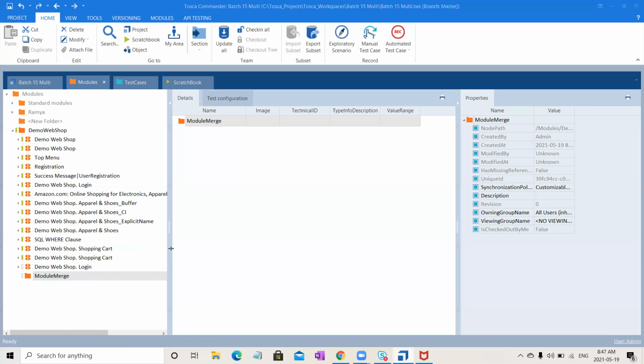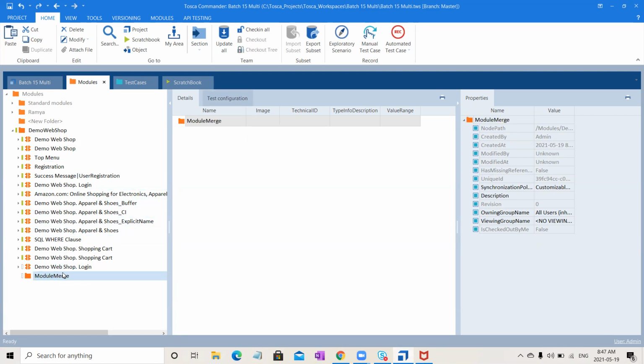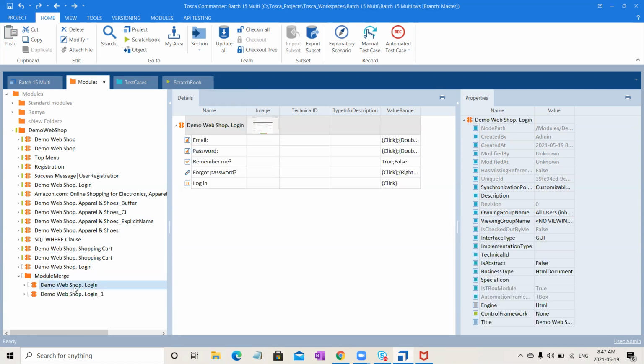Yes, Ram. So what we do in this scenario is there is a concept called module merge. Before that, let me do one thing. I am just copying this module and pasting it two times. So think like this is module A and this is module B. Both are the same.